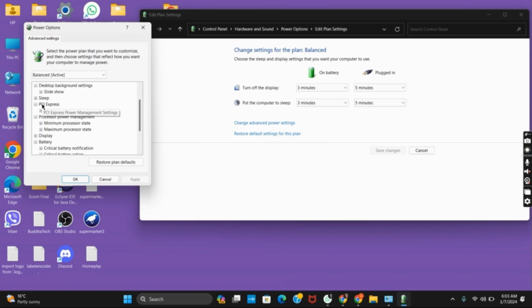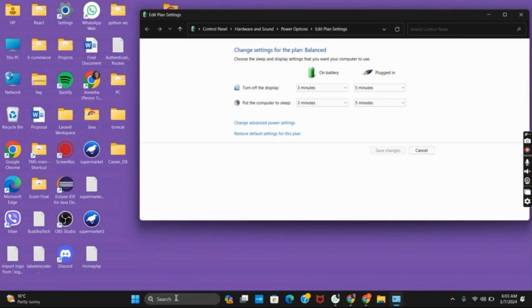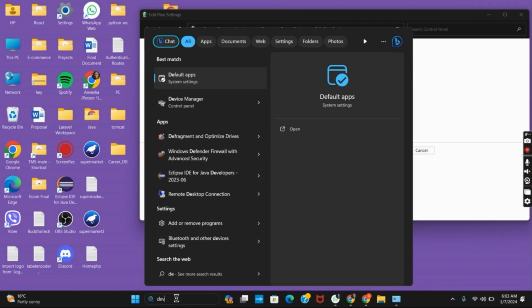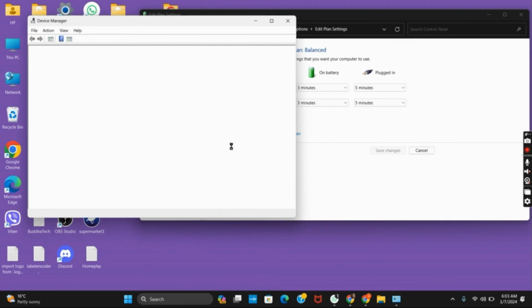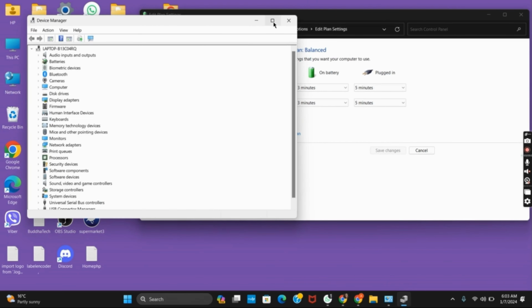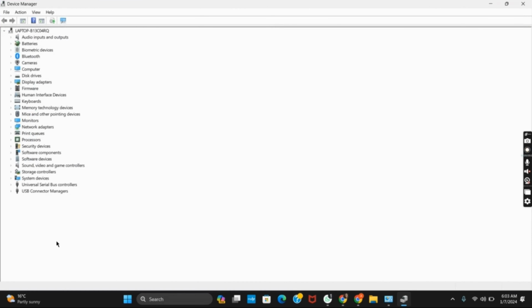Once this is done, the next step you can apply is the setting changes on your USB port. So for this, you have to go to Device Manager. Once Device Manager is open, you have to search for USB root port. It is under Universal Serial Bus Controller or USB Connector Managers.